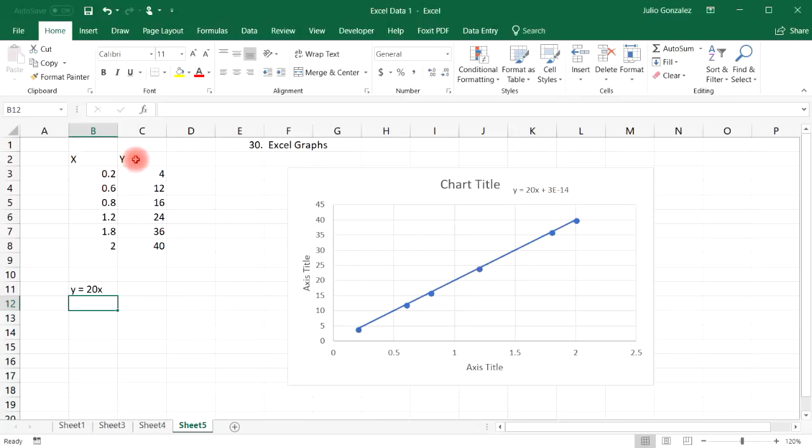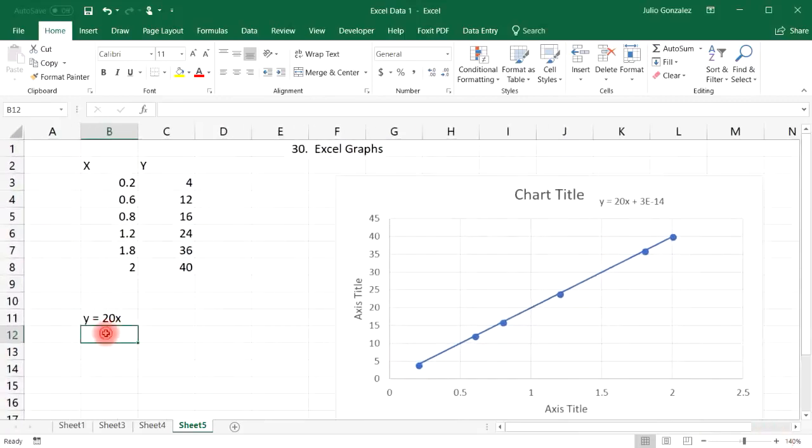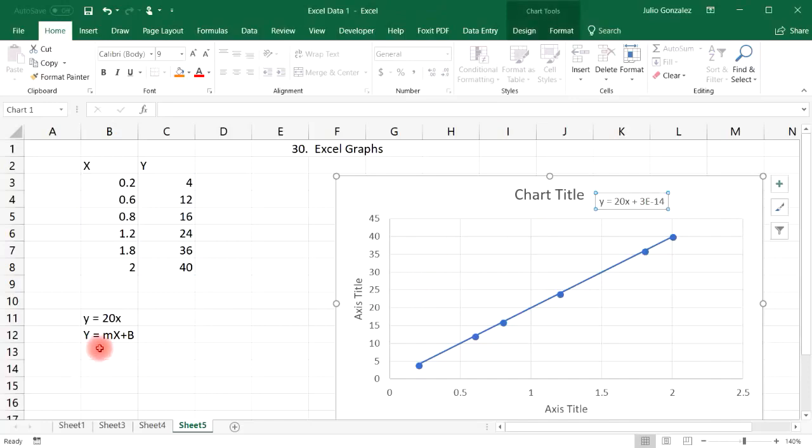So when x is 0, y is 0. Now keep in mind that linear functions are typically in slope-intercept form: y equals mx plus b. So the number in front of x, which is m, that is the slope. b is the y-intercept, which, as you can see, is virtually 0.